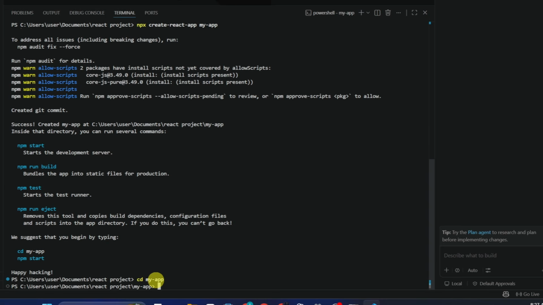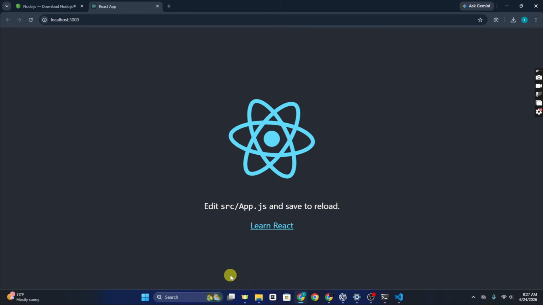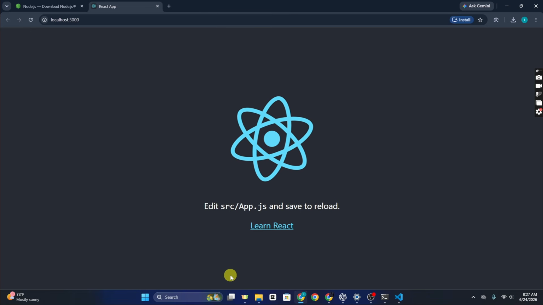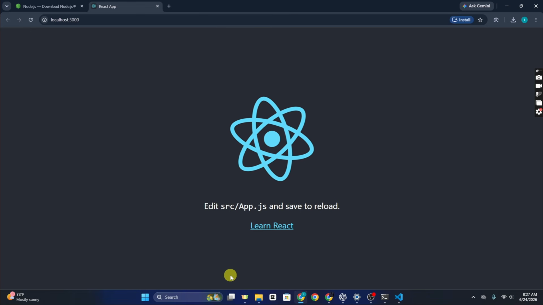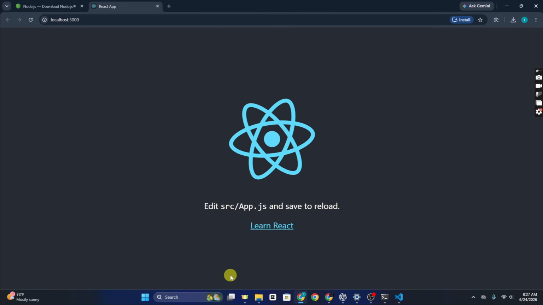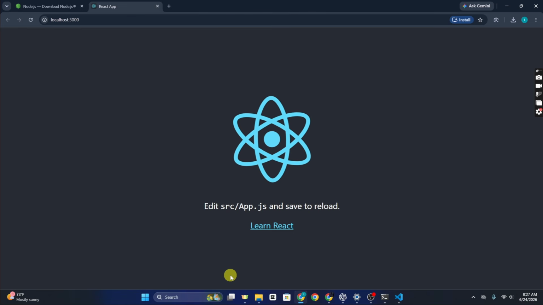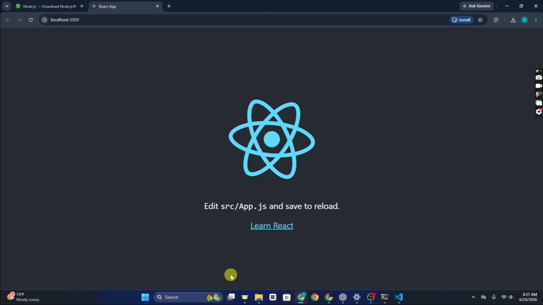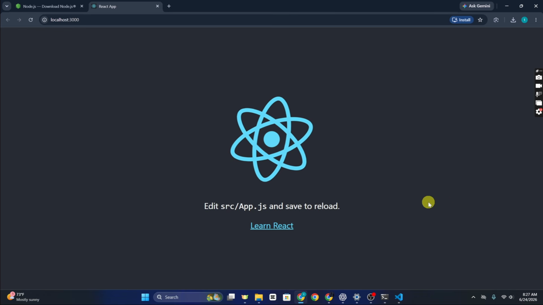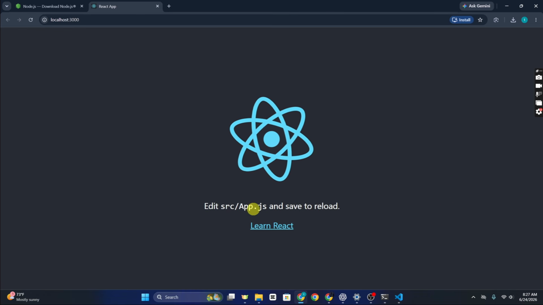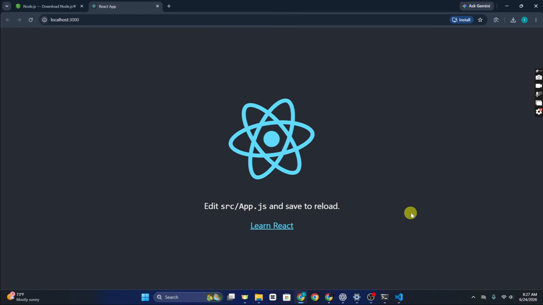Now to run the application, just enter the following command. Just type npm start and hit enter. Now if Windows Firewall asks for permission, click on allow access, and after a few seconds, the React development server will start and default browser should open automatically. You should now see the default React page with message similar to edit src/App.js and save to reload.